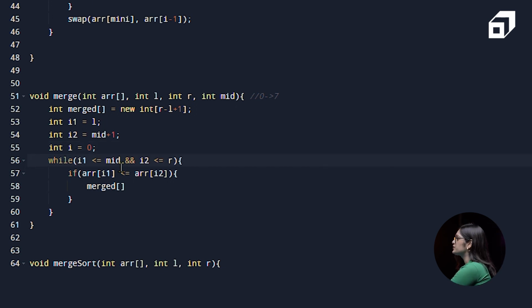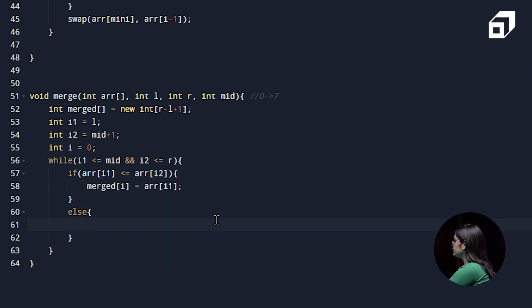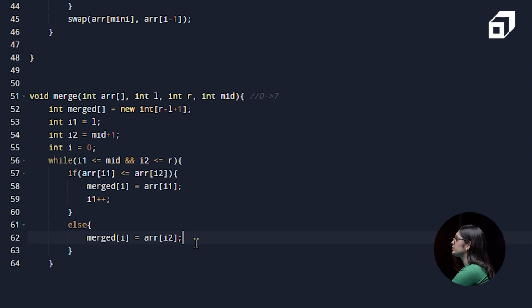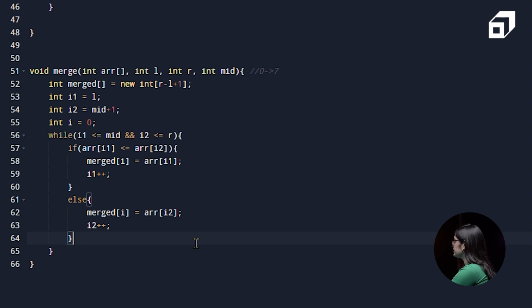So it initially starts from 0, and now we'll just say merged I equals array at index I1 because that was smaller. In the other case, we'll just populate merged I with array I2. And if we are populating with I1, we'll say I1 plus plus, we'll increment that pointer, otherwise we'll be incrementing the I2 pointer. Also, I will be incremented every time we add an element.